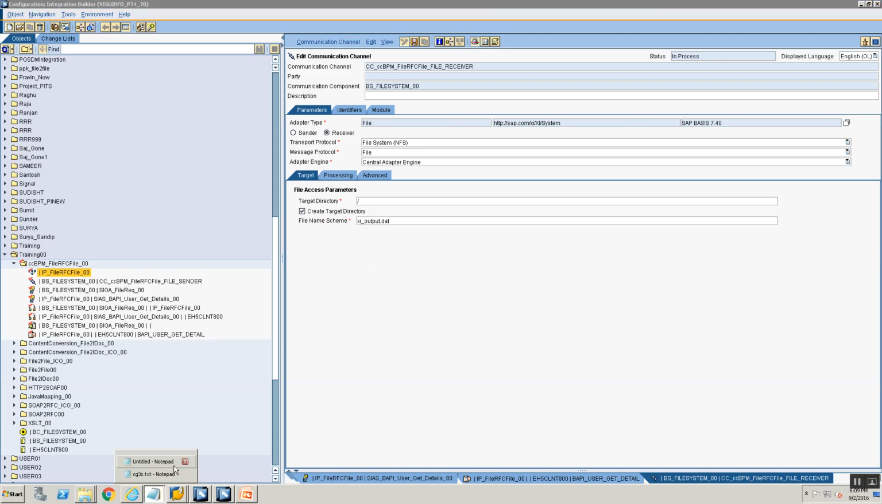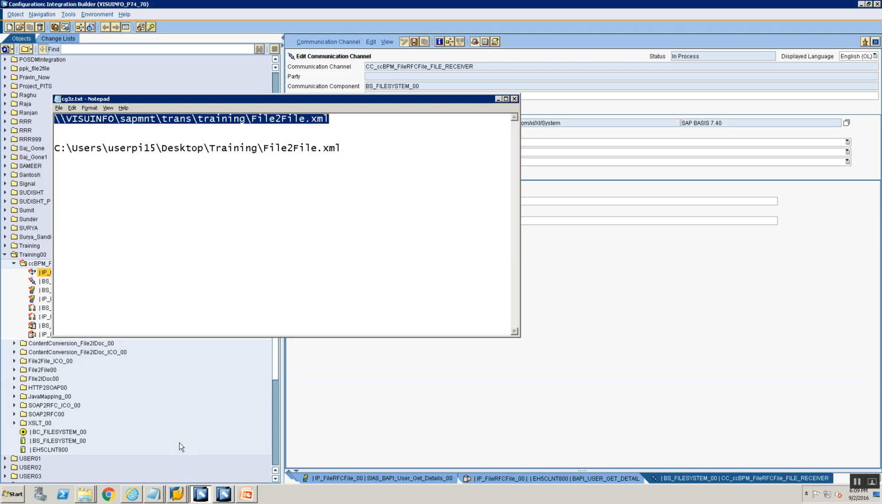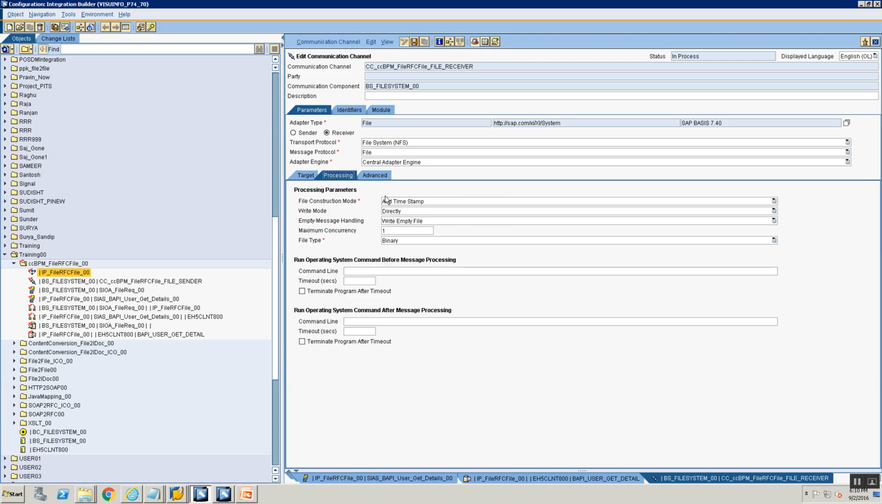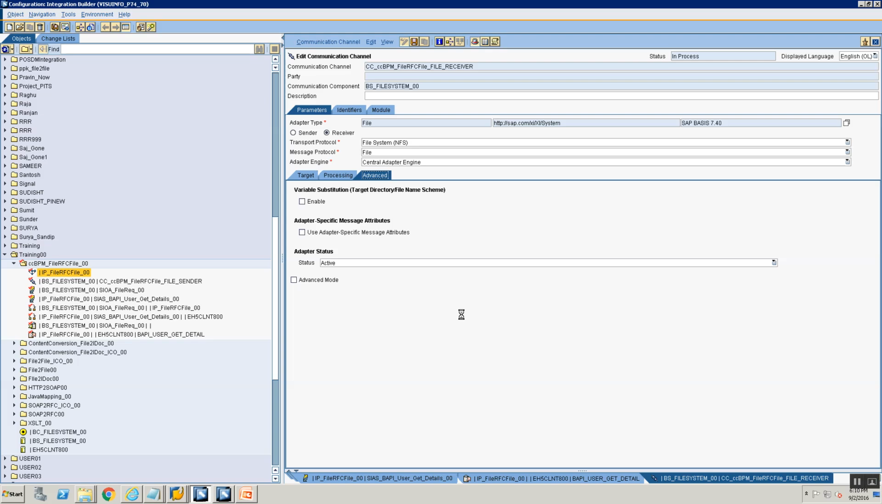I'm going to give the path. I'm going to select this. I'm going to say CC BPM / file RFC file. Here I'll say file response dot underscore dot XML. Okay, I'm giving the file name as a response. I've given a directory where my file is going to get created. I'm saying add timestamp, and my receiver file adapter is now created, right?